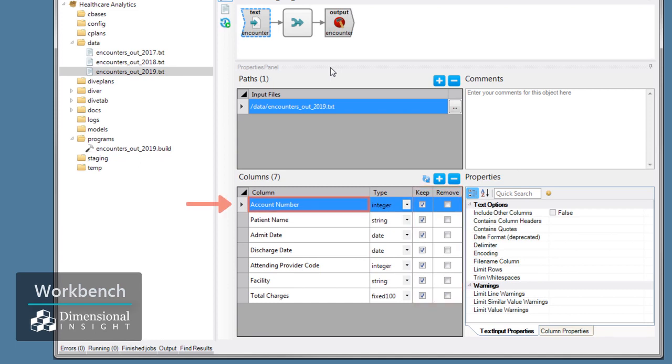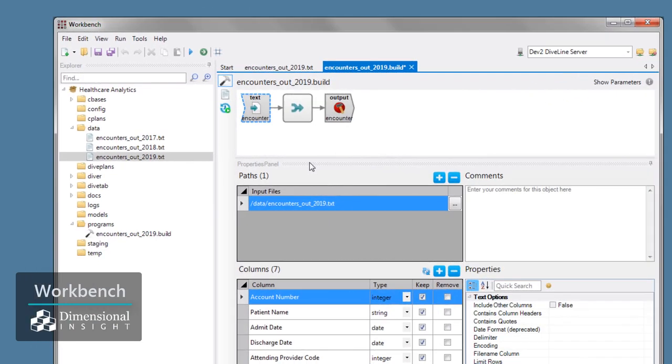Notice that account number, the first column in the list, is identified as an integer column. The assumption Spectre made about this particular column doesn't seem quite right. We want the numbers in it to be treated as text strings, not numbers. But to be doubly sure, we can check the text file itself, which is still open in a tab at the top.